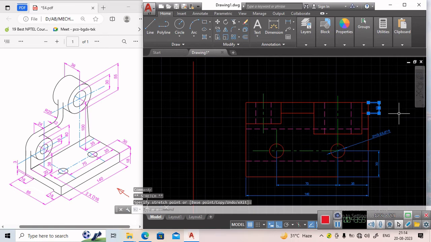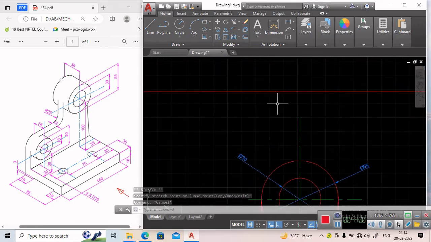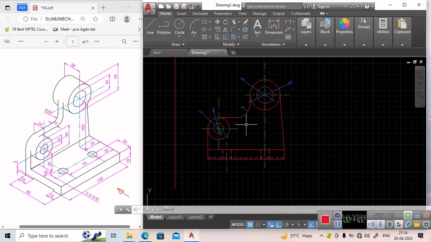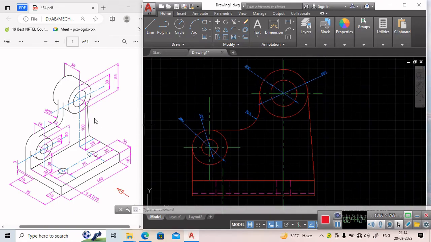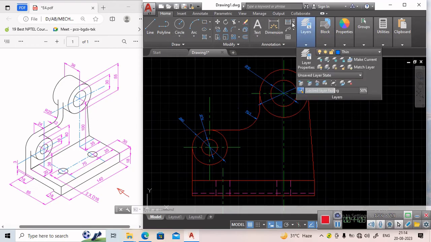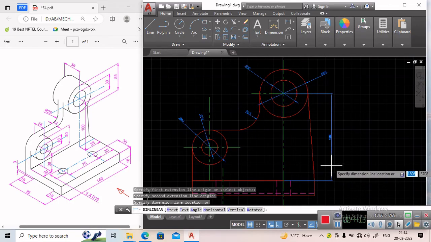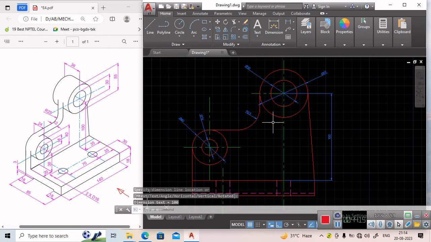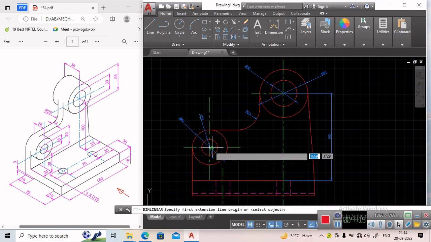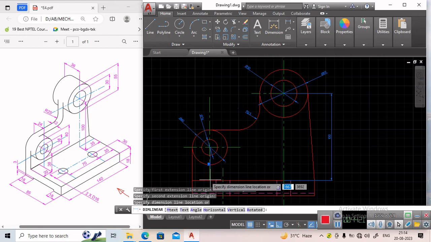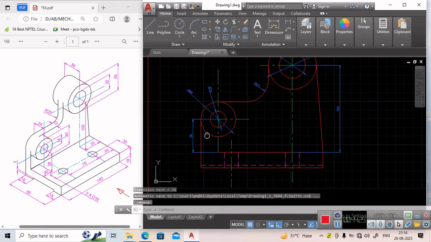Okay. Next, in the front view, the other dimension we need to put is this 100 mm height. So from this end to this end is 100 mm height. So next is this height. This height is from this point to this point. It is 38 mm. Okay.